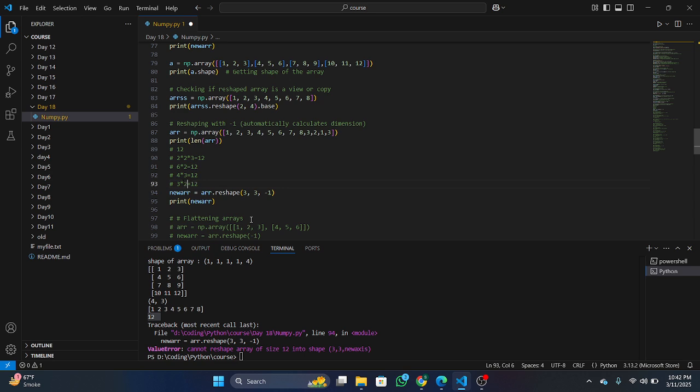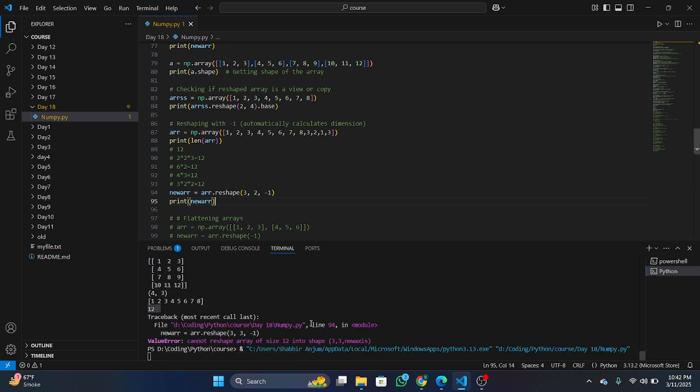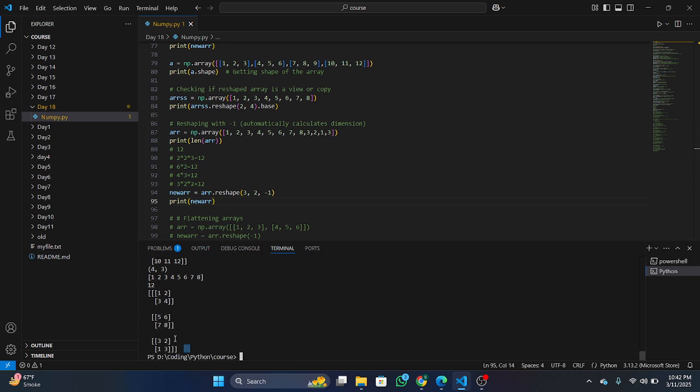So 3 multiplied by 2 will be 6, then multiplied by 2, that will be correct. So if I write down 3, 2, minus 1, then we will get 1 2 3 and 1 2 1 2. We get there. I hope you understand this and what the 3, 2 possibilities are.